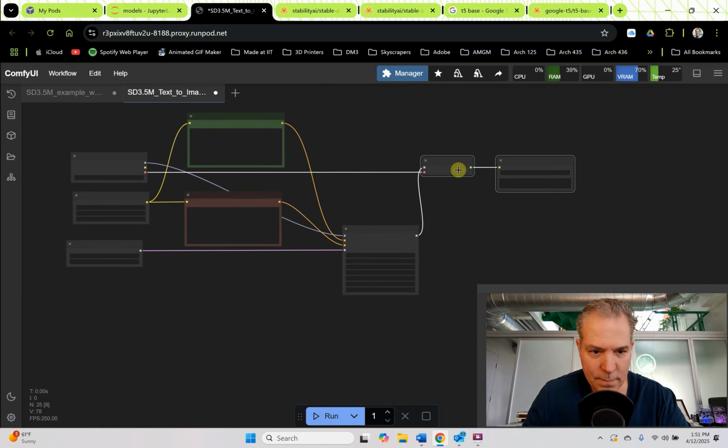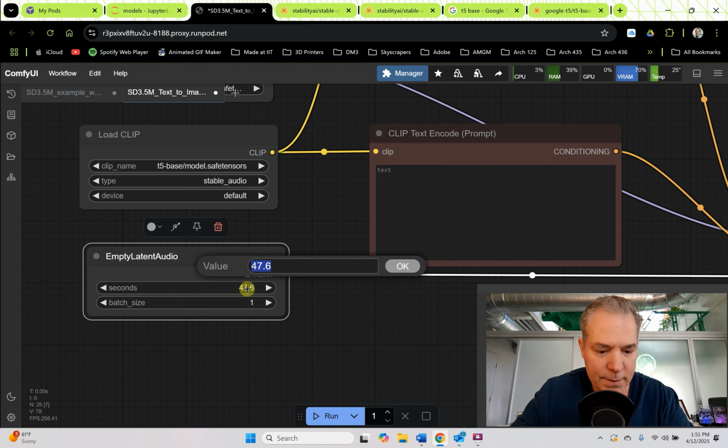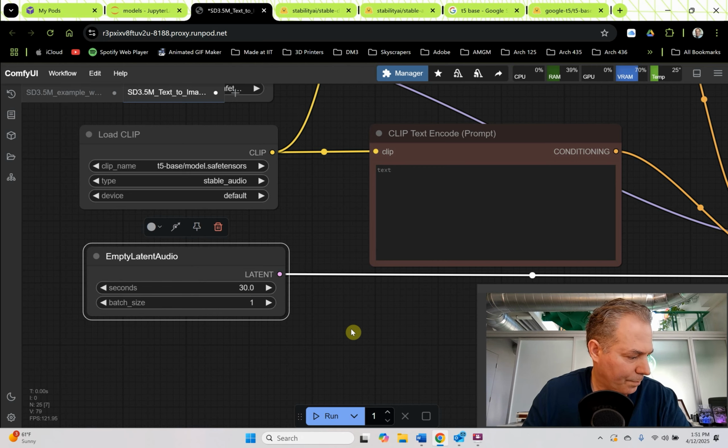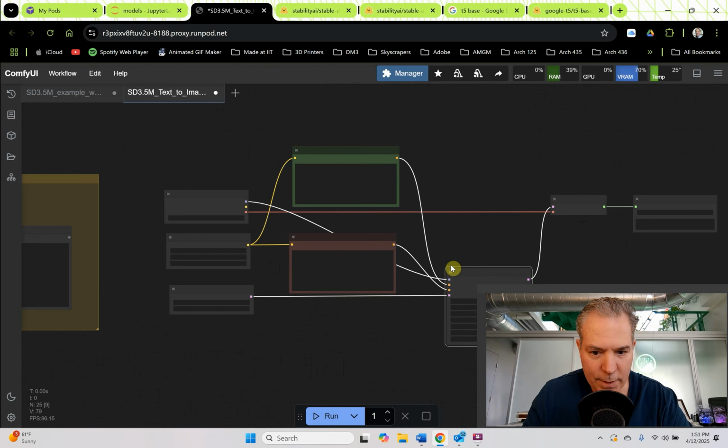Let's see, do we have all the models in there? Do we have everything we need? I think this 47.6 I believe is seconds. So we're just going to make a 30-second clip. Okay. So do we have anything? We're trying to make audio.